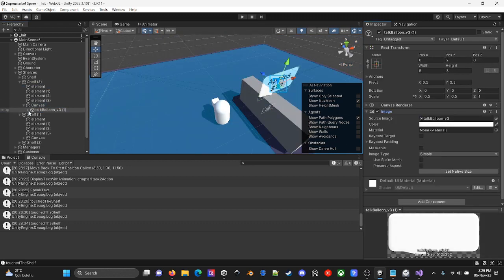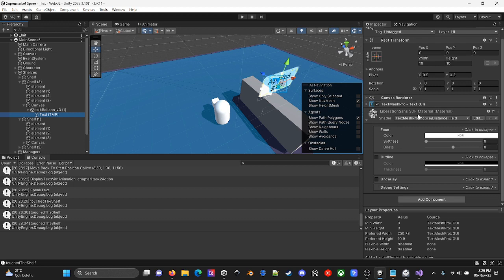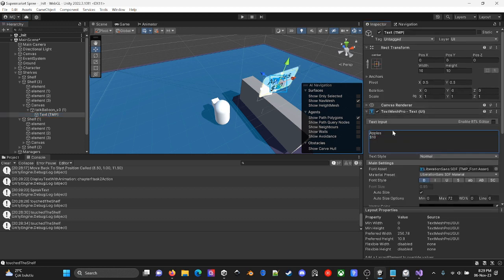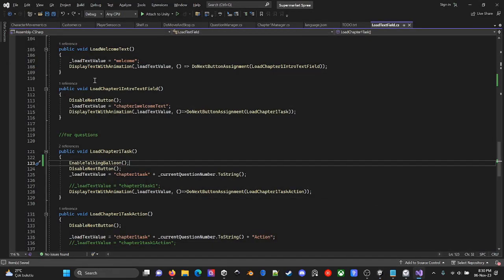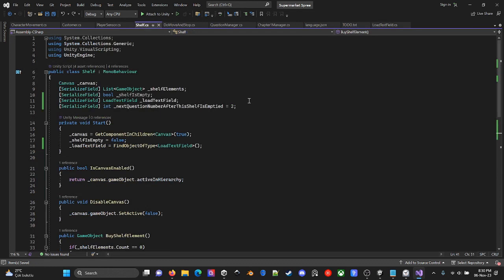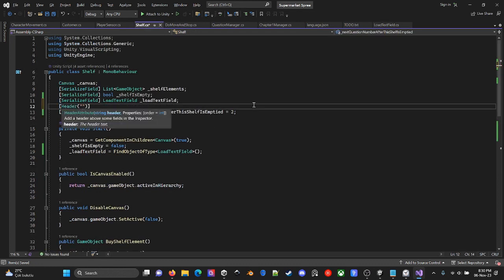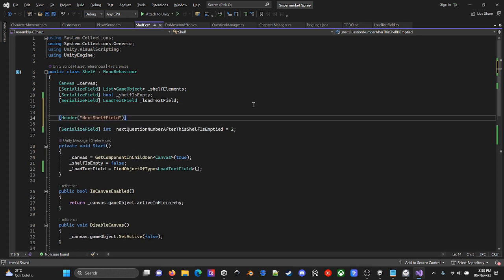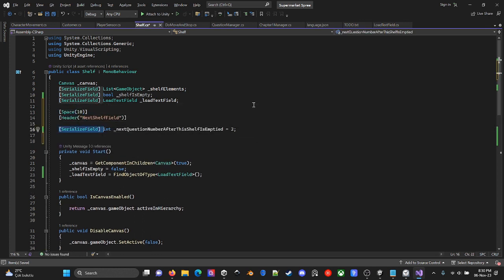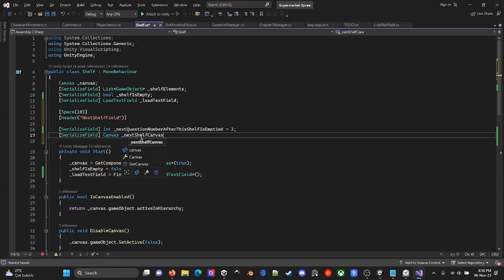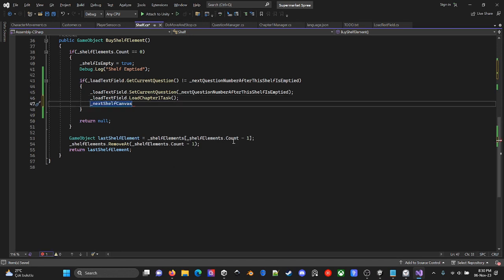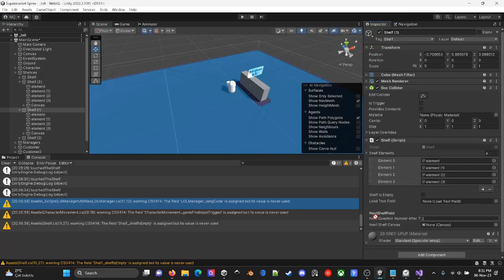And let's change this. Let's say this is the second shelf, and bananas for $20. But this shelf needs to know the next question number. Each shelf should have a place for a next shelf field. What I wanted to add is serialized fields: a canvas next shelf canvas, and set this next shelf canvas enabled through my first shelf.